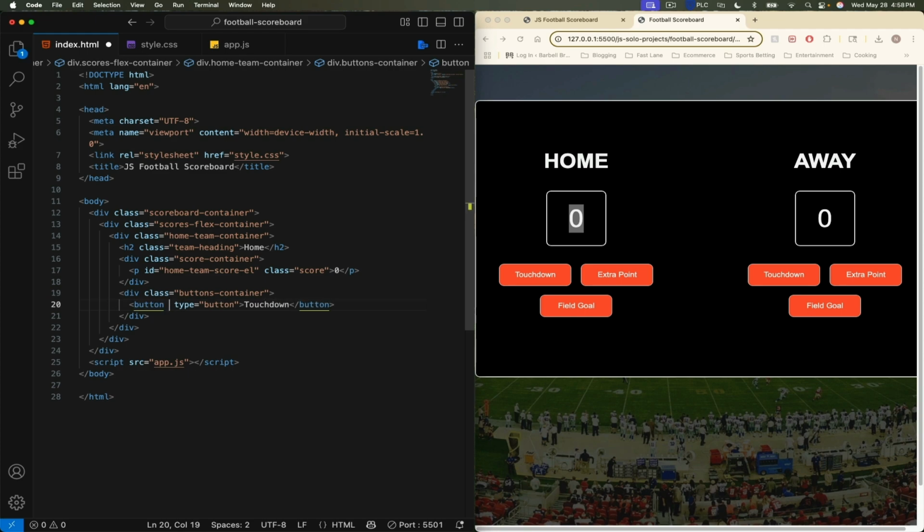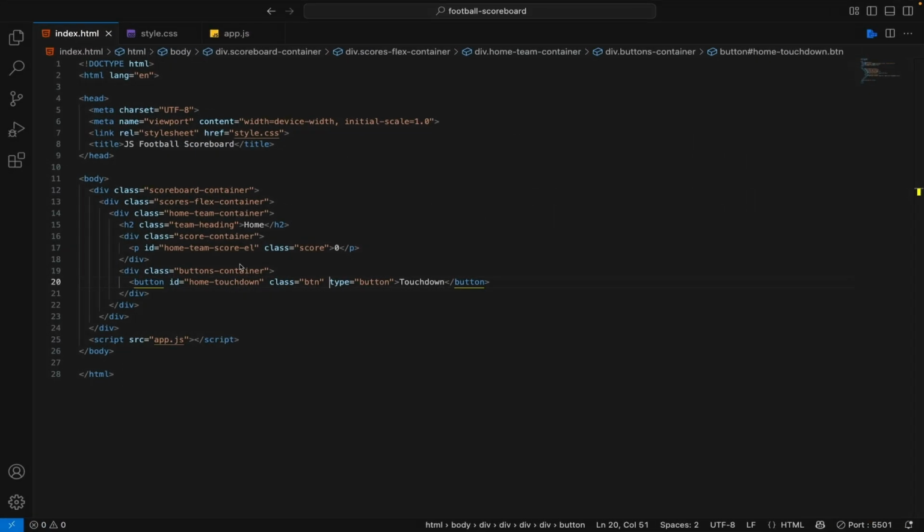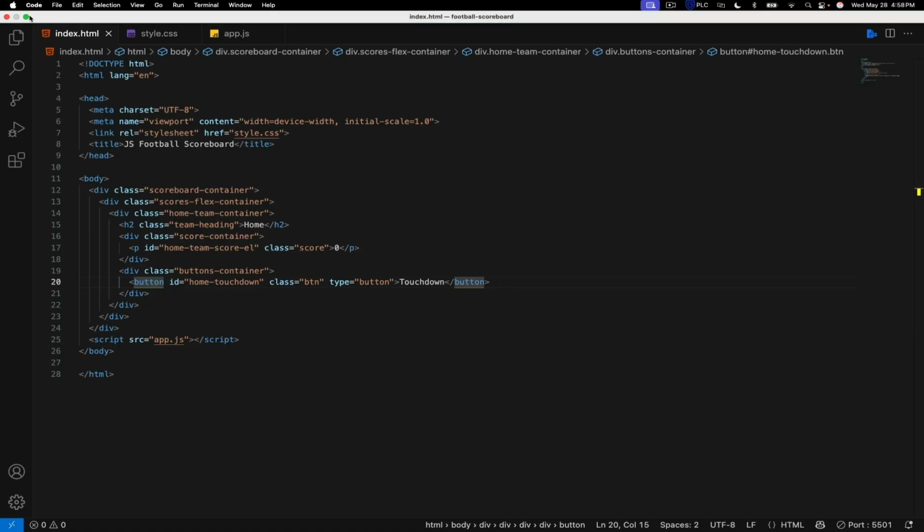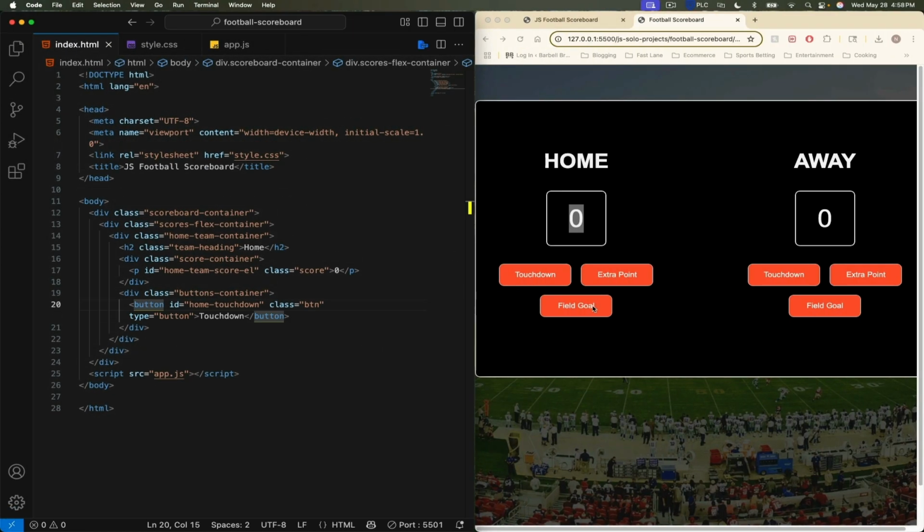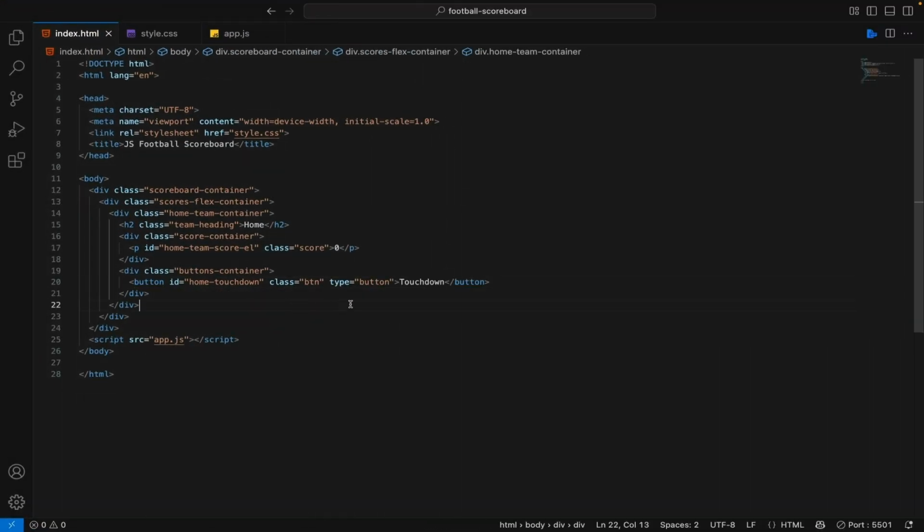And then we're going to give it an ID of home-touchdown. And then we'll give it a class of BTN, which every button will have for styling purposes. And then let's just make this bigger so it's clear to see what we did. We need 2 more buttons. We need a button for the extra point and field goals. So let's do that. So let's just copy this button down a couple times.